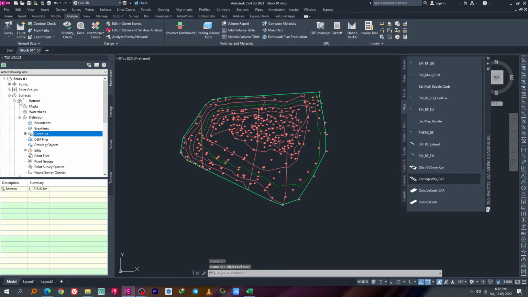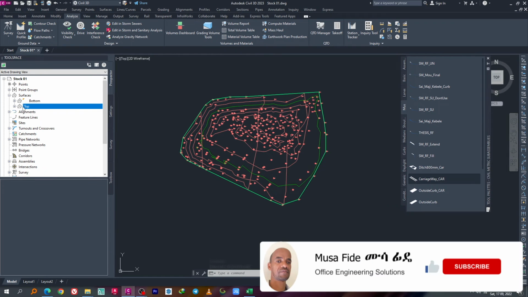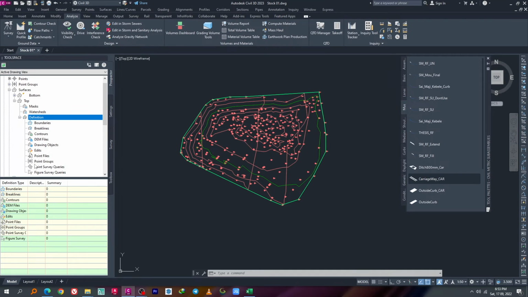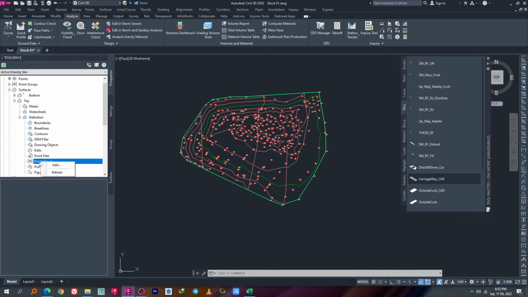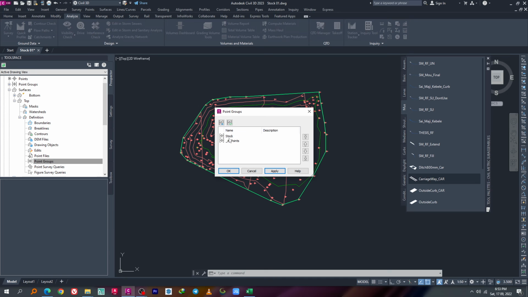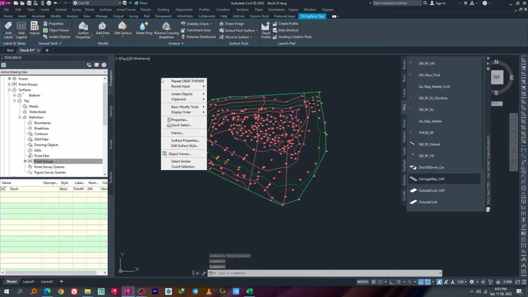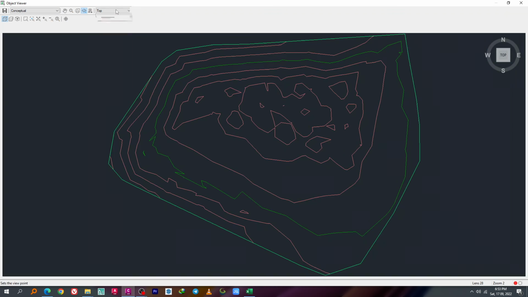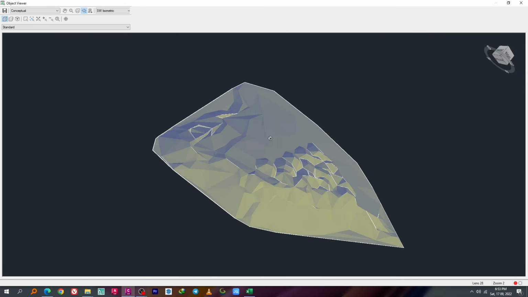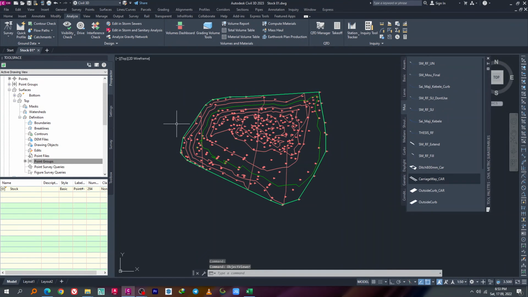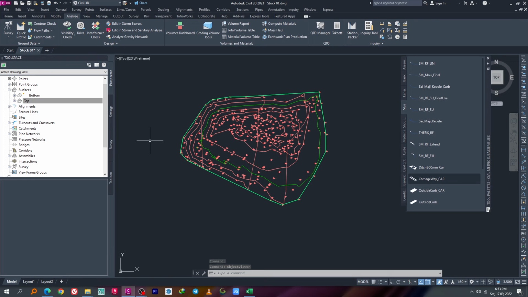So the next step will be creating the top surface. I'll select the top surface and then expand it. From here, definition, from definition to point group, right click on point group and add, and I'll select the stock, and okay, the top surface is also created. So let me check it, right click, object viewer, isometric view. So this one is the top surface. So we created the top and bottom surface for material computing.